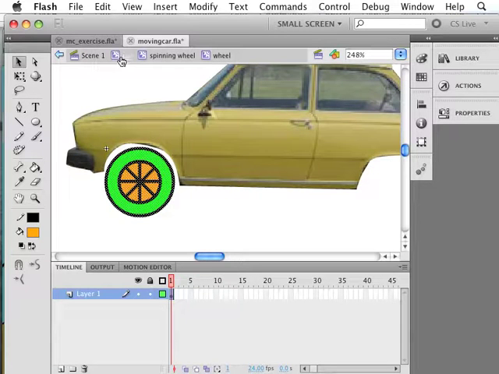So inside of scene 1, I've got a movie clip called car. Inside of that, I've got a movie clip called spinning wheel. Inside of this movie clip, I've got a movie clip called wheel. Now I want to go back up to spinning wheel, and this allows me to navigate. So I'll click back on spinning wheel up at the top here.